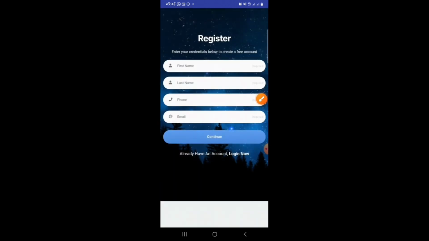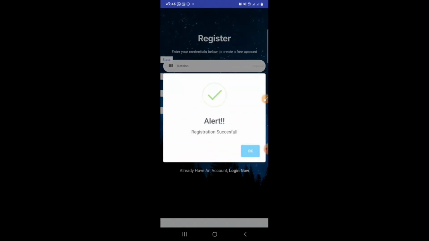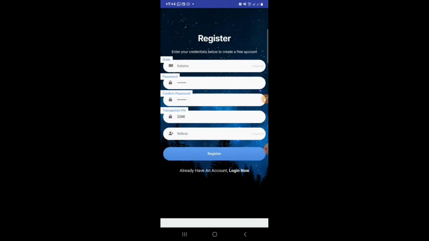Then you will now fill in your details. Let me put in my details. Once you fill in your details like this, you click on continue. It will now show you here, you fill it. After you fill the details like this, you put your state, you select a password, repeat the password down, you put a 4-digit transaction pin, then the referral code. If you need, you can put my phone number. If you don't need, you can click on register. You will now wait for it to proceed. As you can see, registration successful. Then you click on OK now.